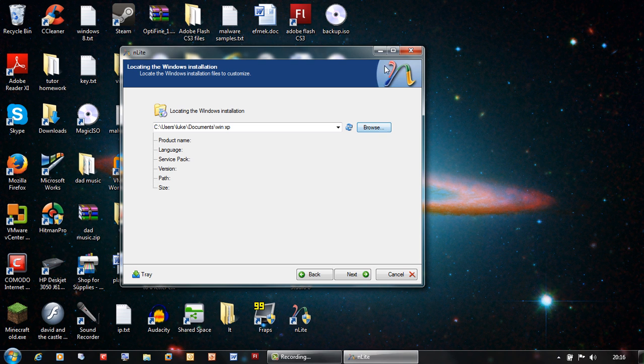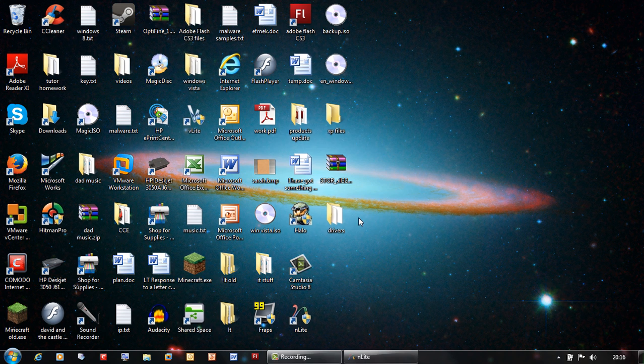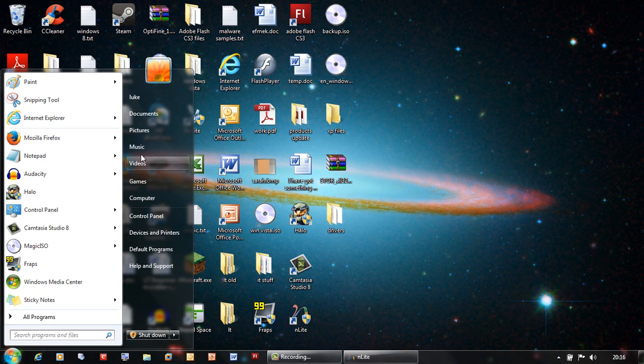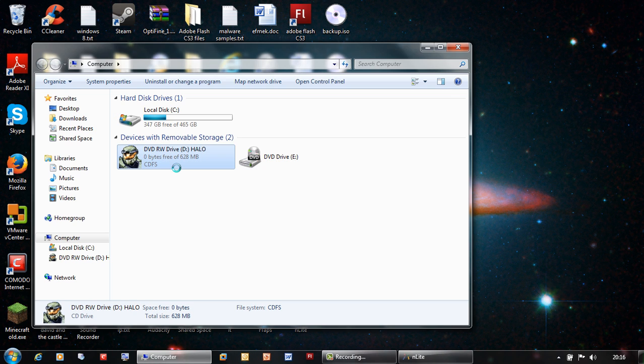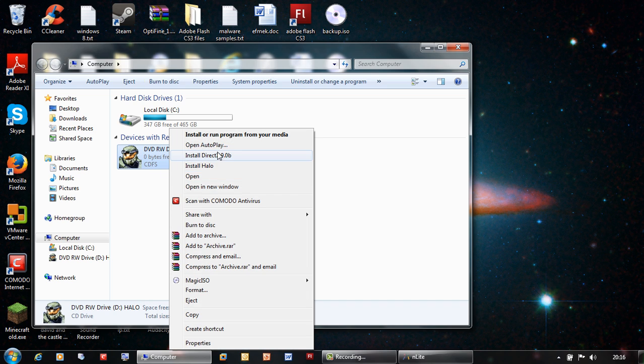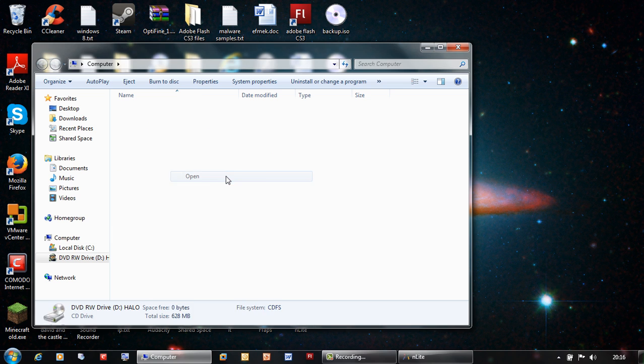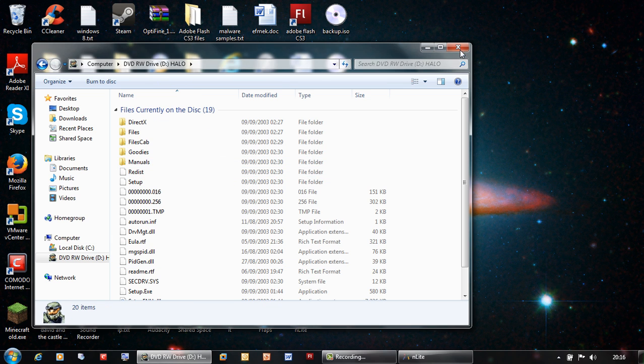Locate your extracted files of Windows XP. If you don't have these, what you want to do is minimize. This is where you need a Windows XP DVD or an ISO. If you have a DVD, you open the files of your DVD. Sorry, I have Halo in my DVD drive as an example. Right click it, and just press open like that, and then copy them out to a folder.